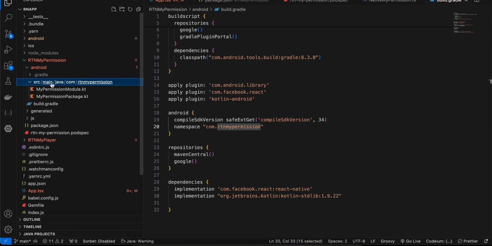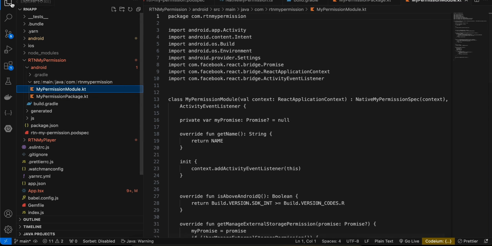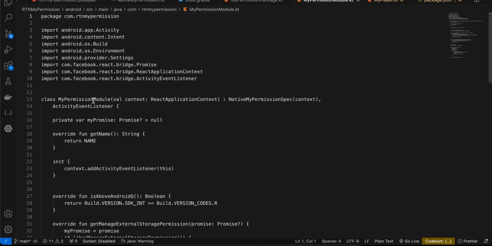Then inside src you will have to create all this folder. So first create my permission package.kt. Again I have copy pasted it from docs. Only thing is I have changed this name, I have changed this name, this and this. Then I have created a similar file, my permission module.kt, again copied it from docs, only names have been changed.